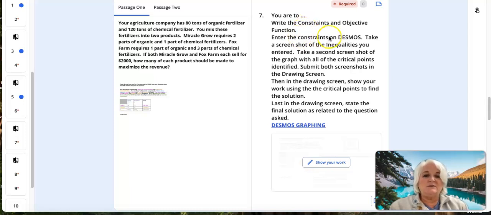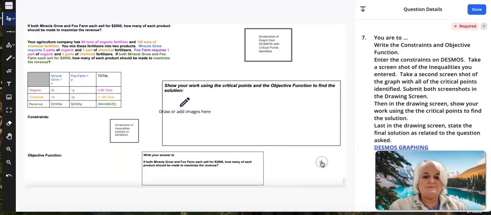And then you're going to enter them into Desmos and take off from there to solve it. So the added part now is that you need to write the constraints and the objective function. So I'm going to go first into the show your work screen. And here's my problem, and it's already color-coded and then filled in the table. So my constraints I need to write are from the table.